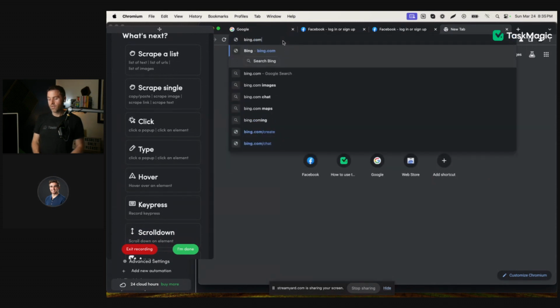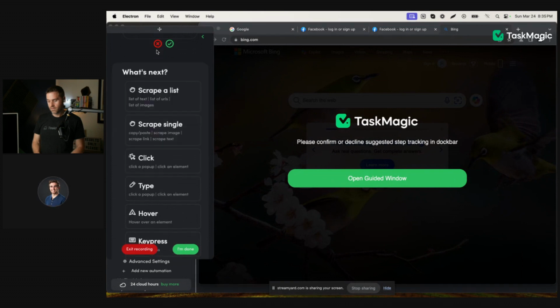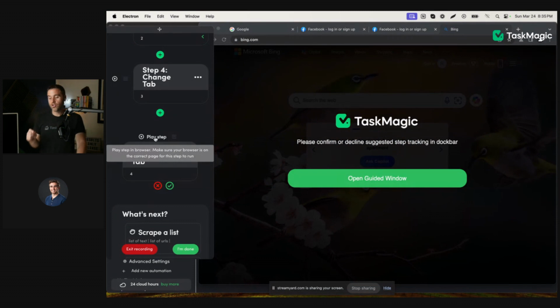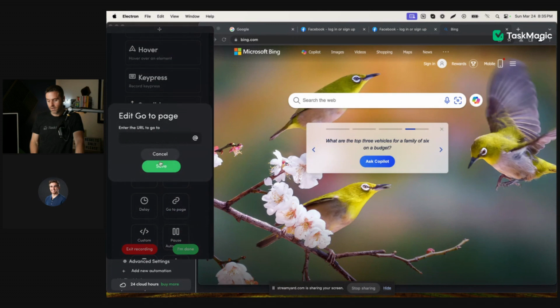So if I go to Bing here, it only suggested the change tab steps that we have here of 4. So when I change a tab, I have to also then capture the URL with a URL step. Correct. So what we should do now, that we open tab 4, is we should go here and click go to page, and then we should enter the website that we're on.